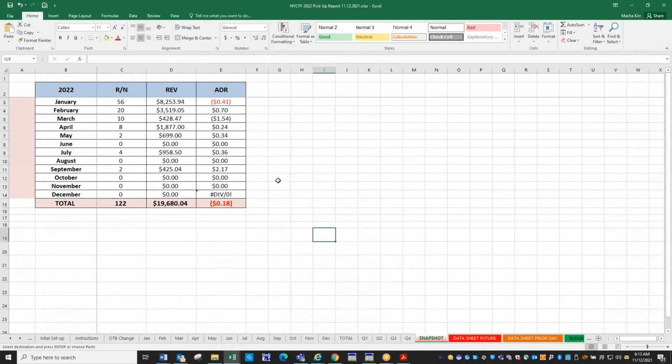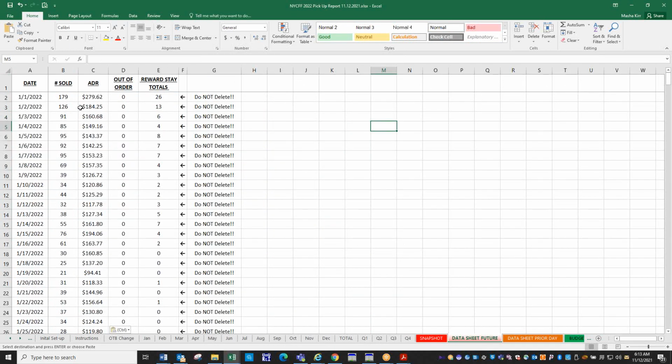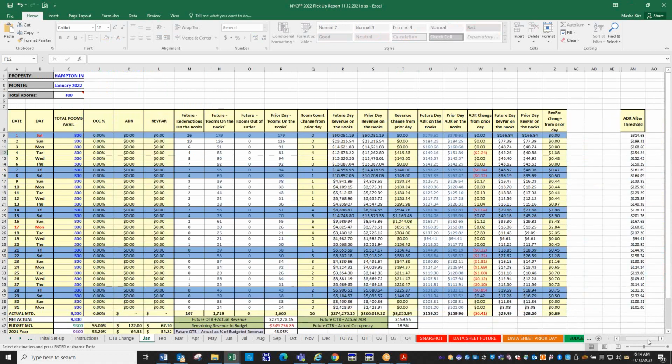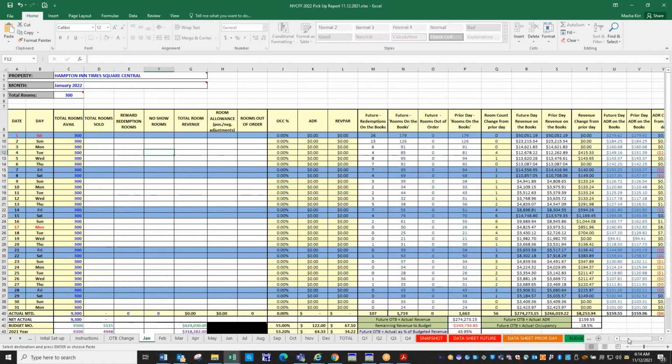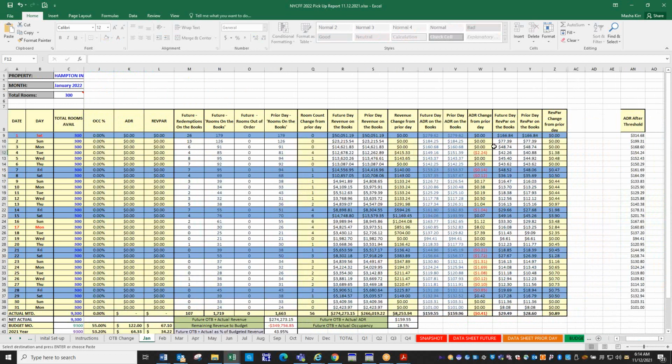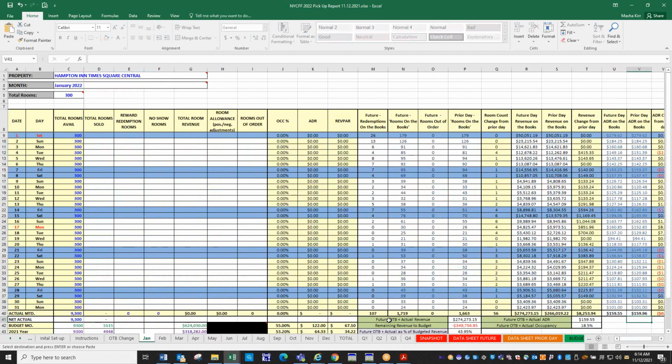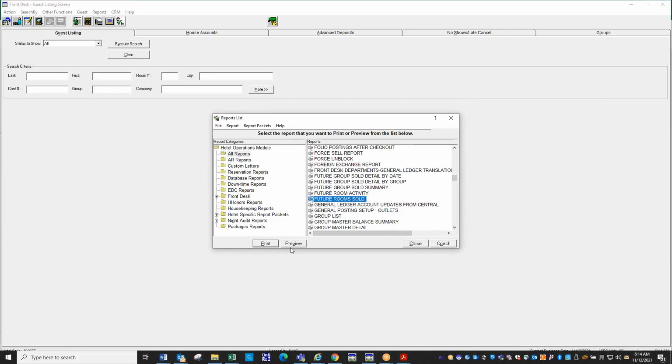And after you've done that with the data sheet future, you successfully pasted your future room nights on the books and your future ADRs. So now we will see our January's here. We can see the variances from previous day. We can see ADR change, revenue change, and room count change from the previous day. After you're done with your total hotel future room sold data, you want to go back to OnQ front desk. You're going back to future room sold.